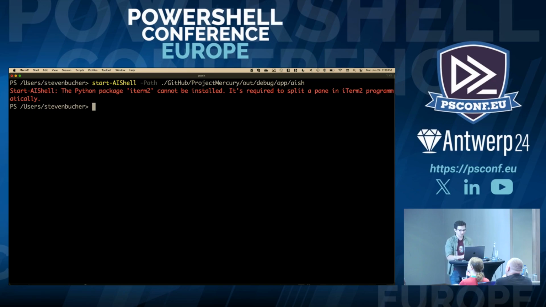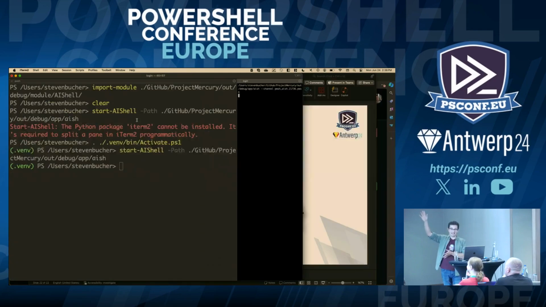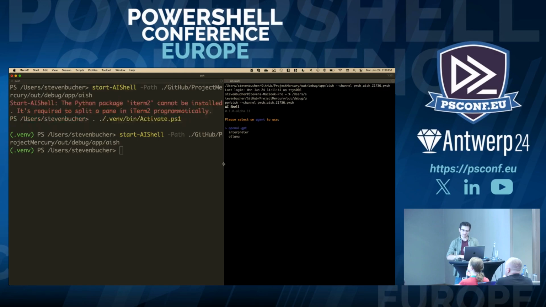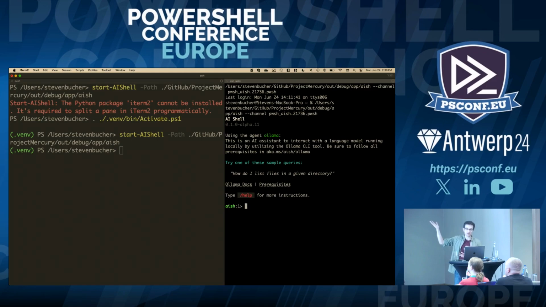Oh, I know why. Because I have a bunch of Python packages stuff. But if I start this now, this should work. There we go. It's really tiny because I have to zoom in. All right, much better. I'm going to use the Ollama one for example here, but we have this experience working in iTerm2 on Mac. So we're trying to be cross-platform, cross-shell. Wherever you use the shell, you can use this.